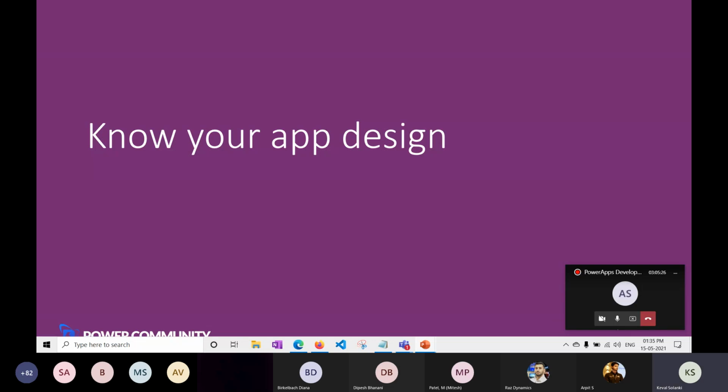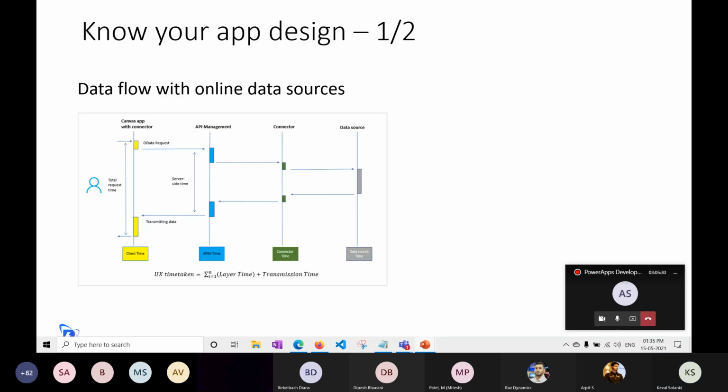Now let's talk about some of the app designs. Here is one example showing the data flow with online data sources, and how your request goes from the Power Apps client application to different data sources. When we talk about online data sources, it means your SharePoint, your OneDrive, Azure services and things like that.